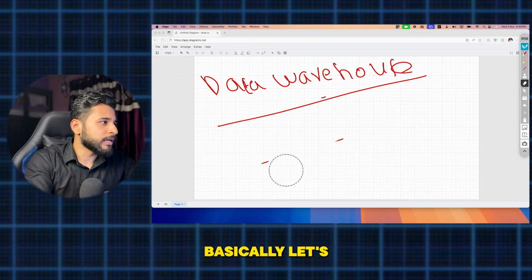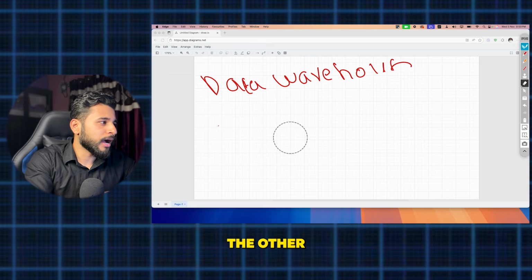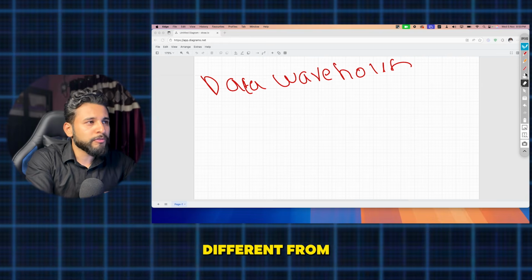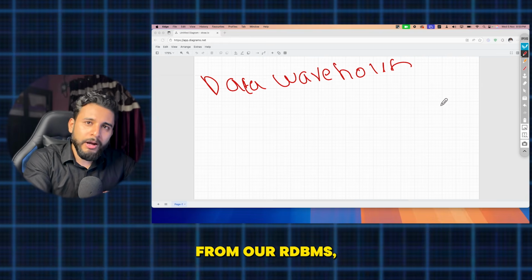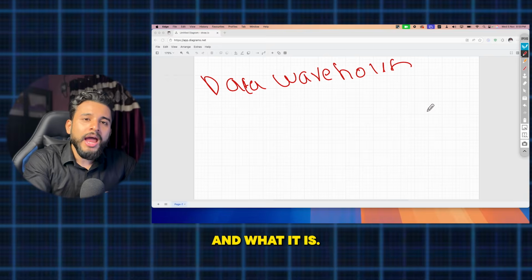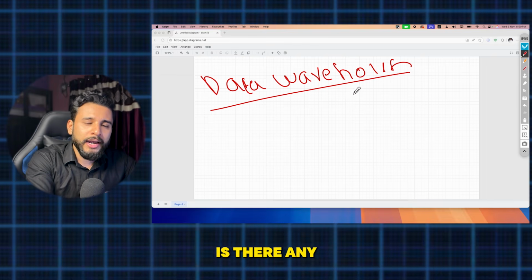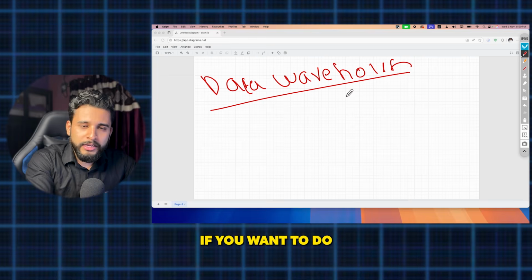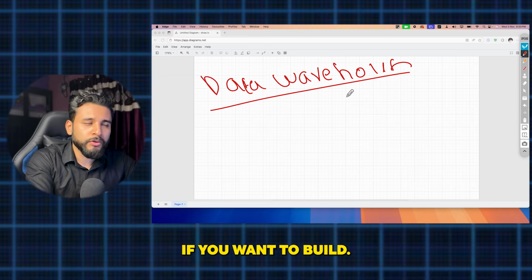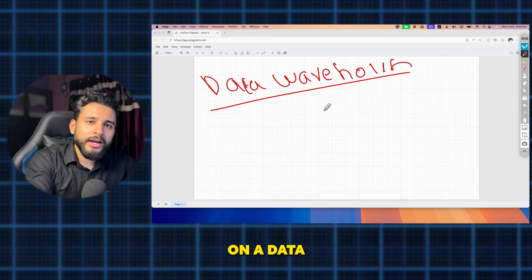Other than that, let's talk about what the other advantages are and how it is different from our traditional RDBMS database. So we understood that different types of data are there, historical loads, analytics, and dashboards that you want to build. Everything can be done on a data warehouse.